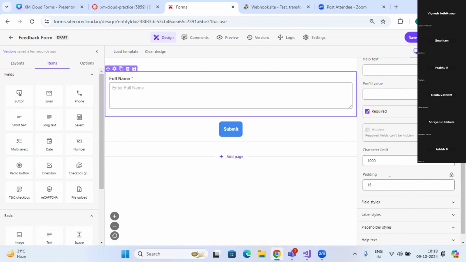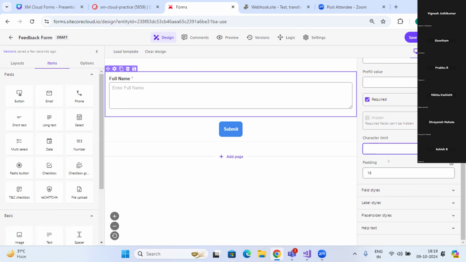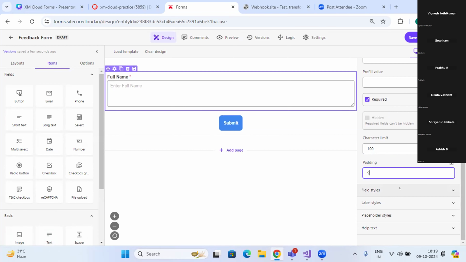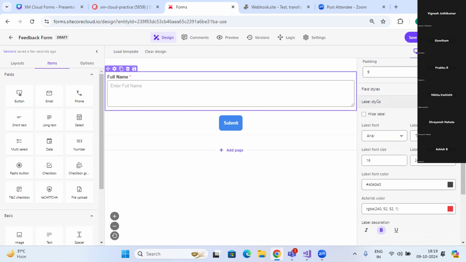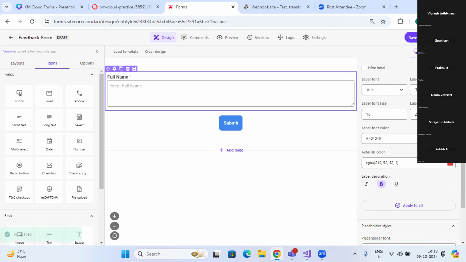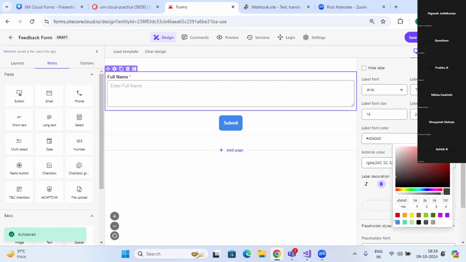Then I can specify the character limit. So I want it to be 100 only. Then you can specify field style and label style. So we have different options for all of them. So supposedly if I want my label to be in blue color, I can do that very easily. So all of these things can be configured.